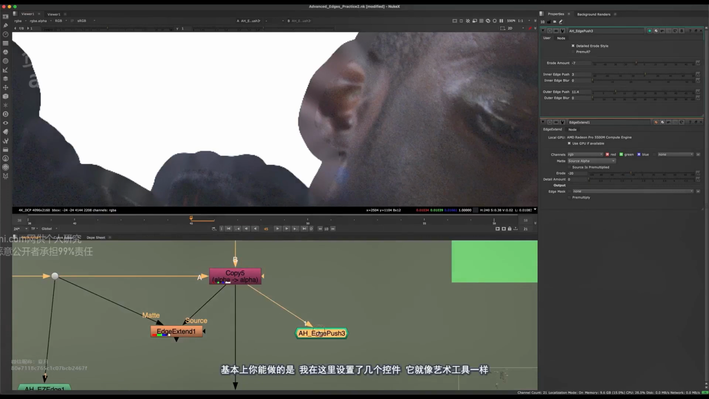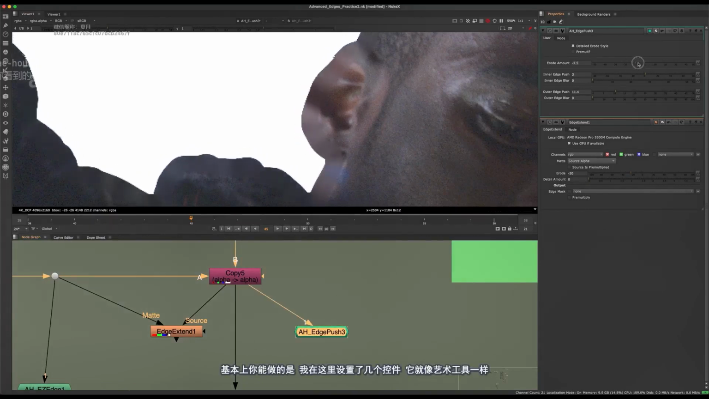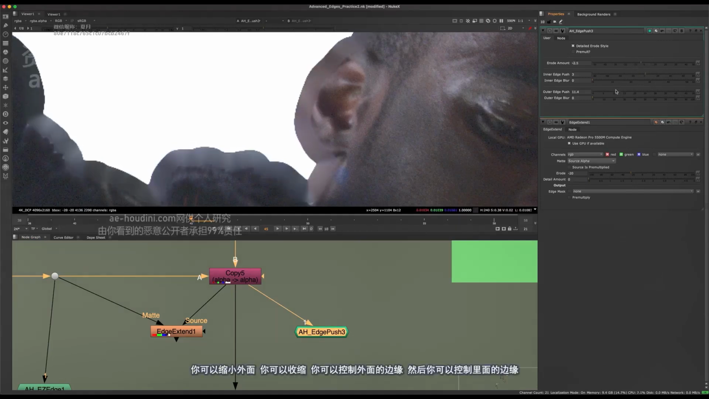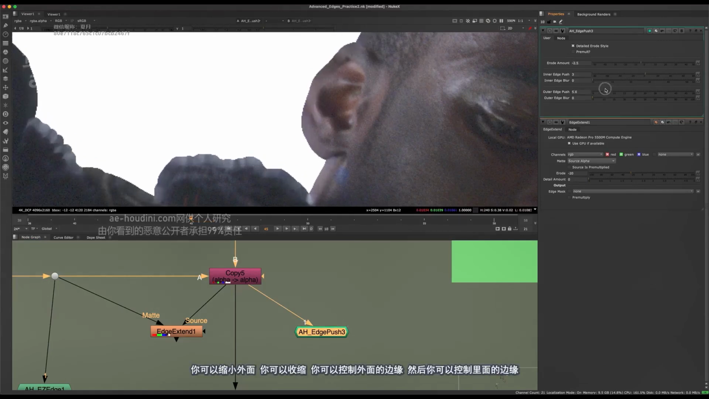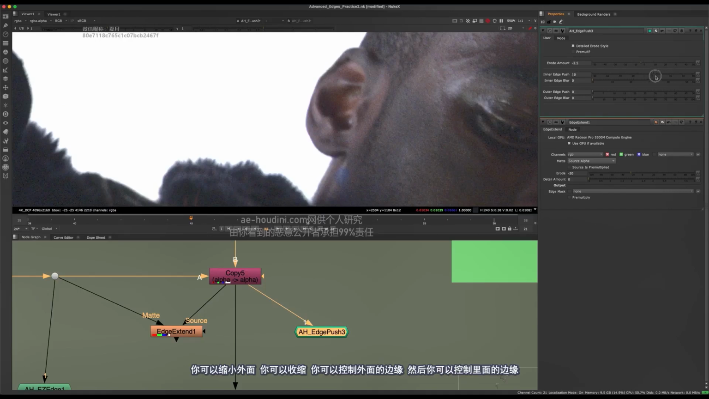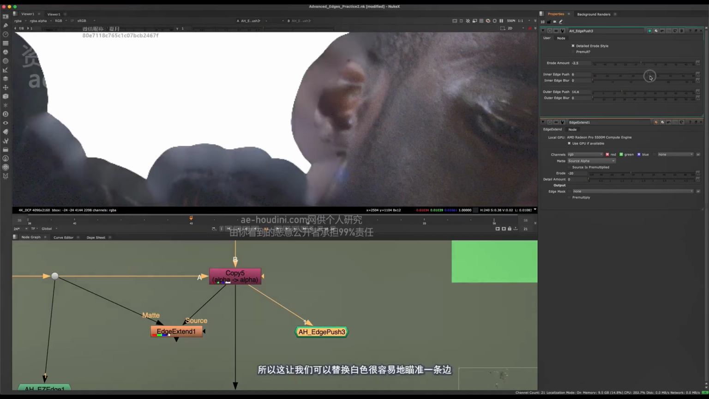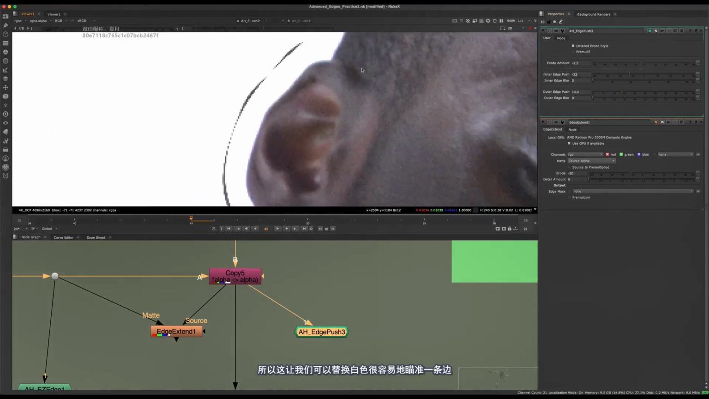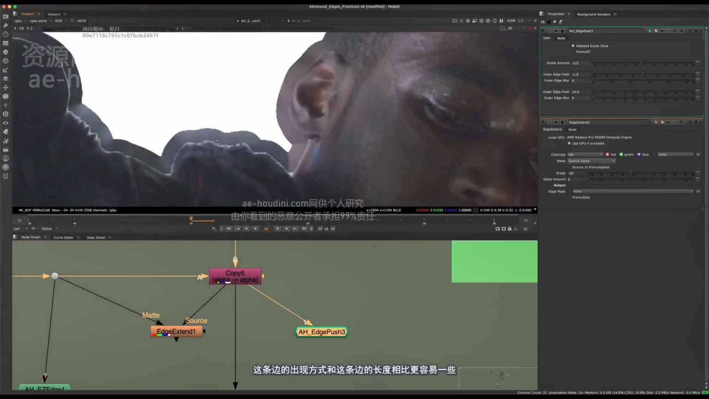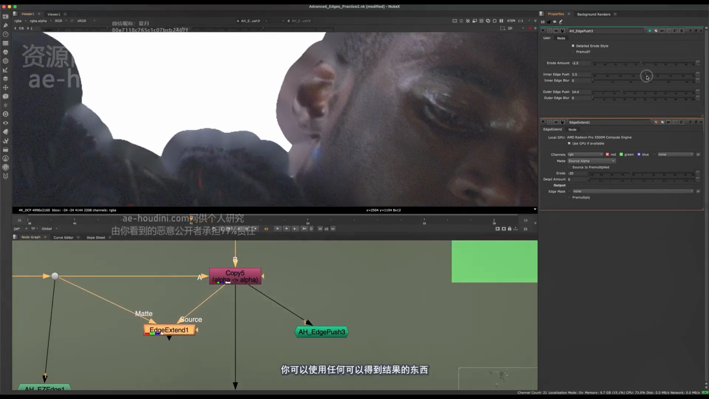So basically, I set up a couple controls here, and it's exactly like the other tool. You can slide it into a position. You can shrink the outside, so you can control the outside edge, and then you can control the inside edge. This really allows us to replace this white color and target an edge easily. It just works easier, the way the edge appears, compared to this edge extend. You can use either, whatever gets you the result.